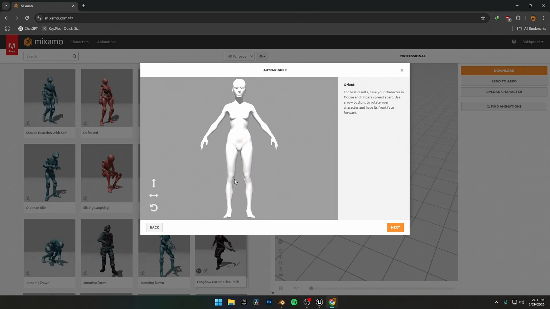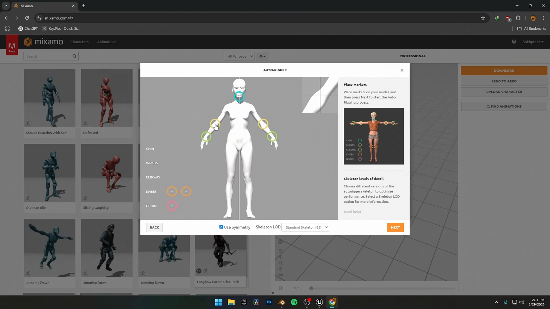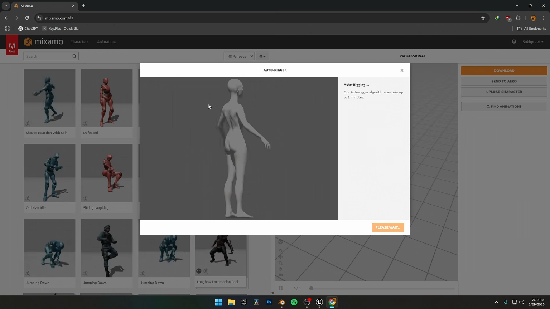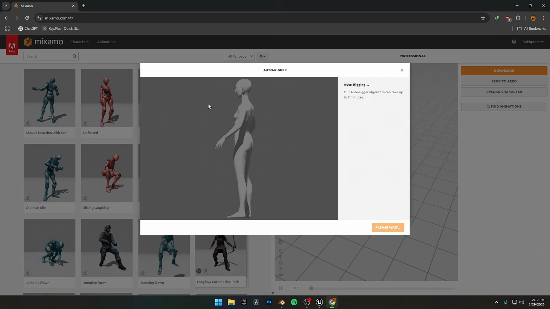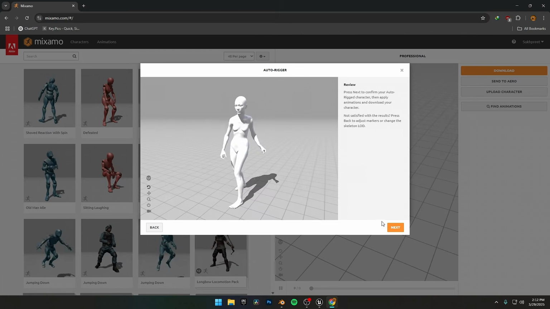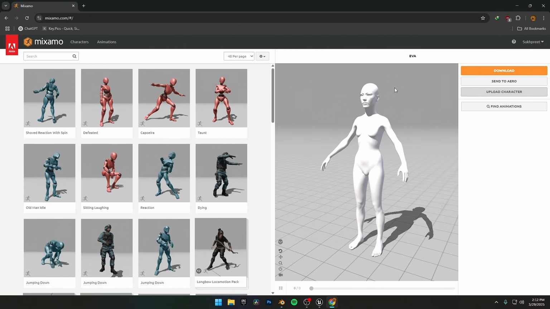Now click Next, then place the markers as I do. You can also refer to the screenshot provided by the website for guidance, and click Next again. It will take some time to rig our model, allowing us to use the animation presets from this website, which are completely free. And here we have our model, along with a huge list of animations we can use.